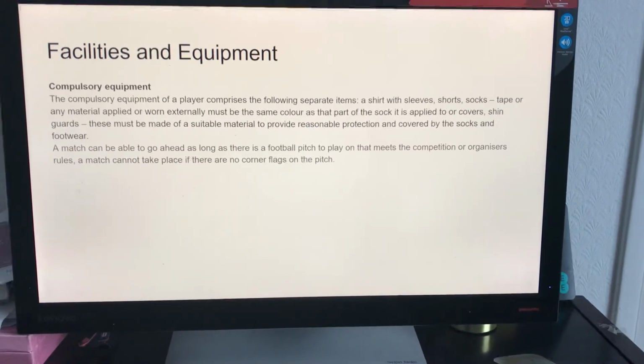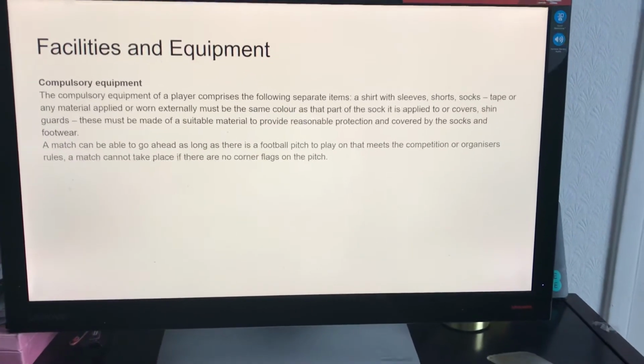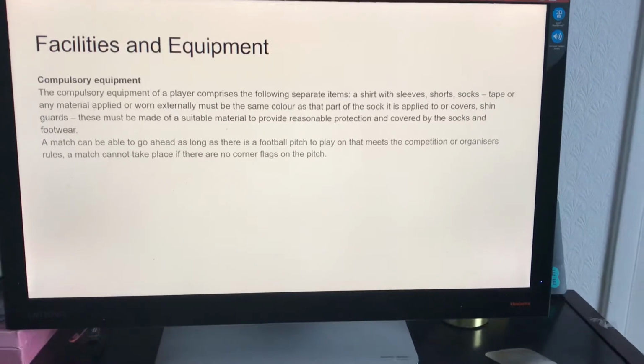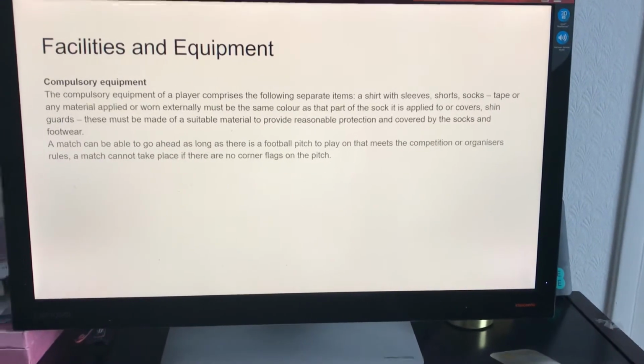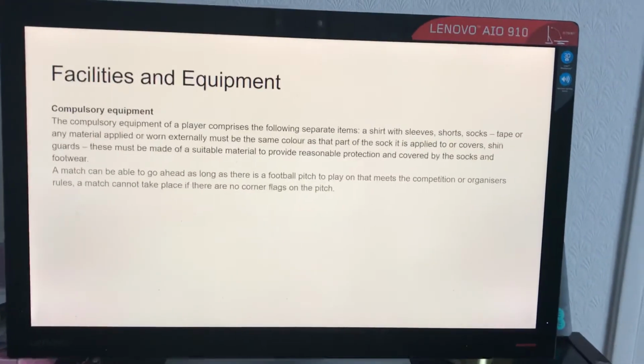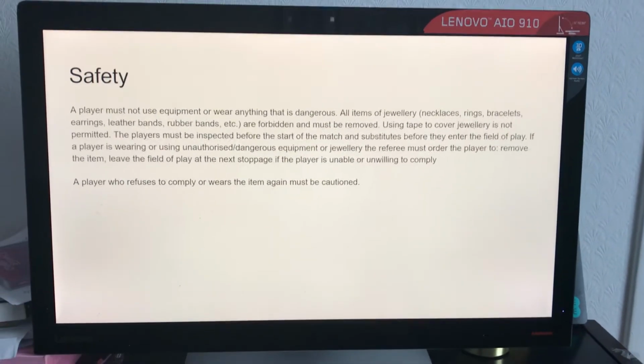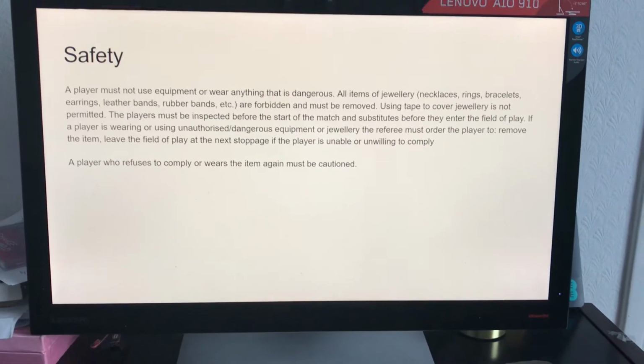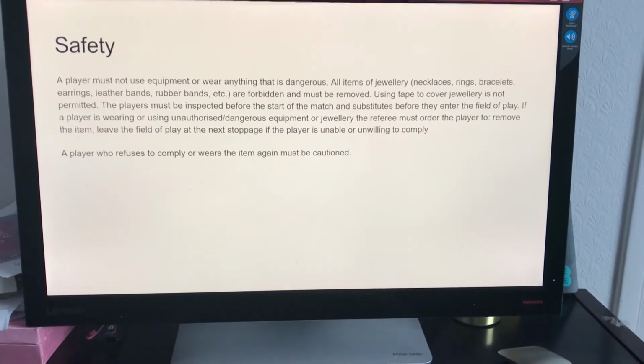A match can go ahead as long as there is a football pitch to play on that meets the competition or organiser rules. A match cannot take place if there are no corner flags on the pitch. A player must not use equipment or anything that is dangerous.